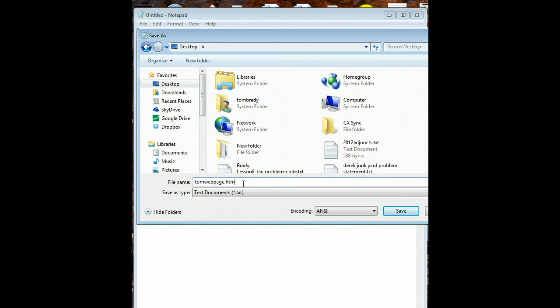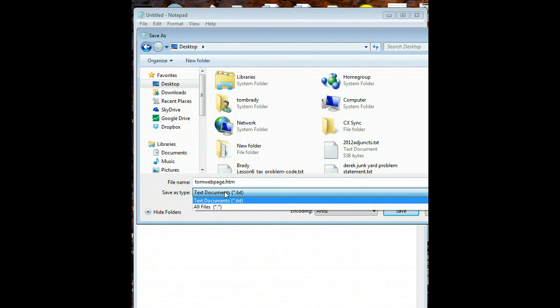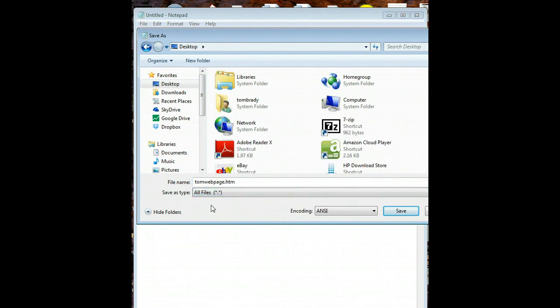One thing you might notice is that it says Save as type Text Document .txt. We can't save it as a text document because it'll add .txt to the end of the .htm, and it won't show up in the browser. So we have to change this to All Files. Now it'll let the .htm stay there. Then I'll save it.